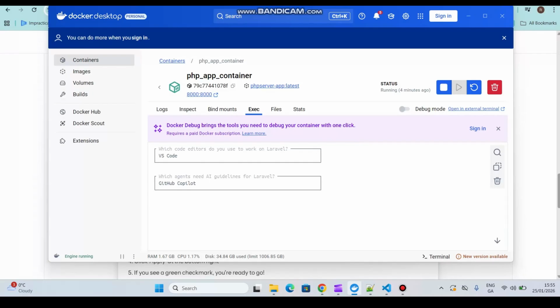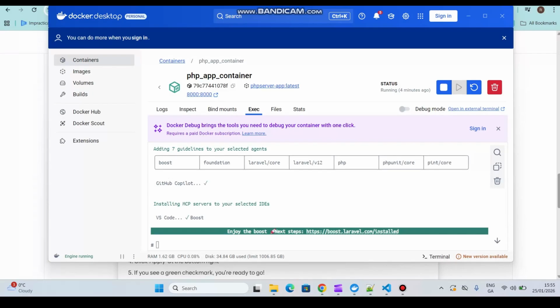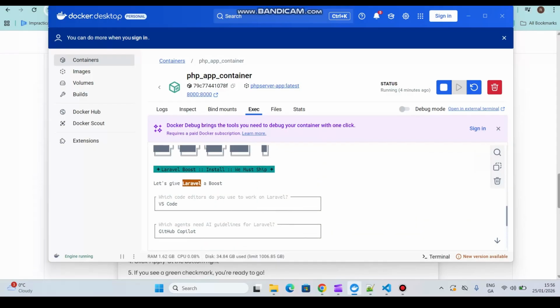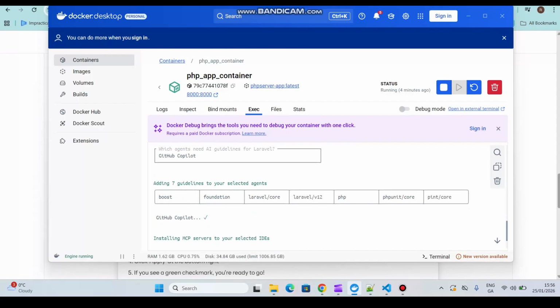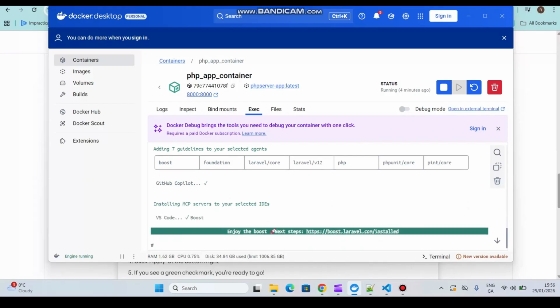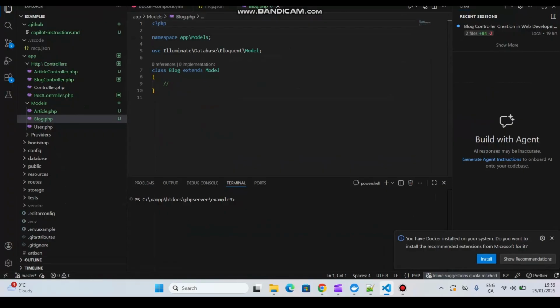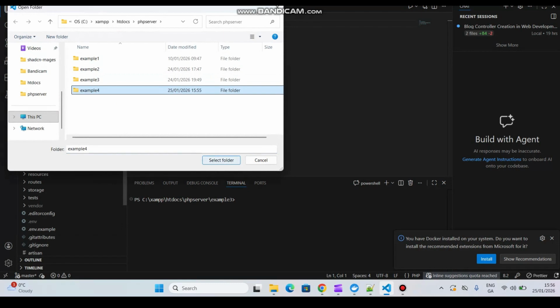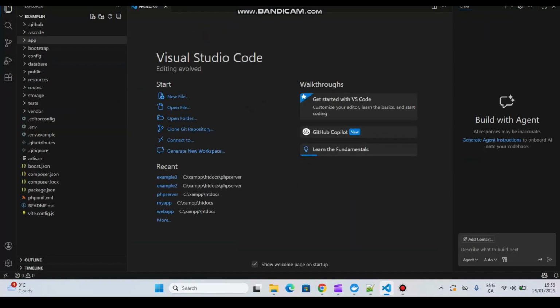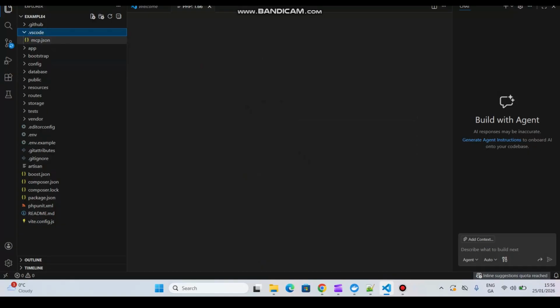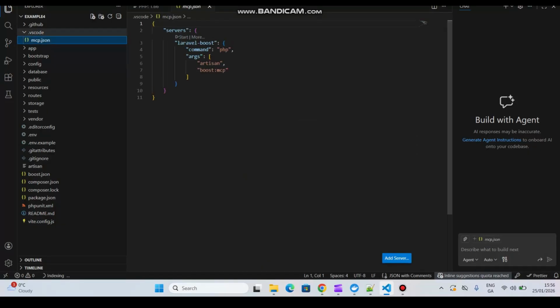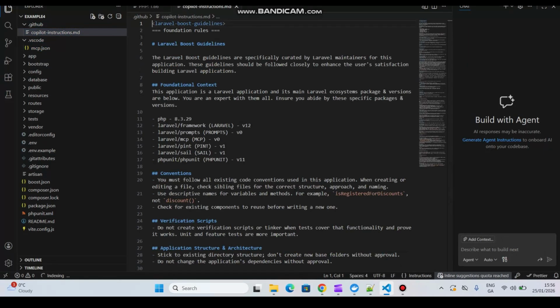This will take some time. Okay, now you can see that it has installed Laravel Boost. It added the guidelines and installed the MCP servers to my connected IDE. So what I'm going to do is open the new folder, the project that I just created, and you can see under VS Code it has added mcp.json. These are the settings, and you can see under GitHub it added the Copilot instructions.